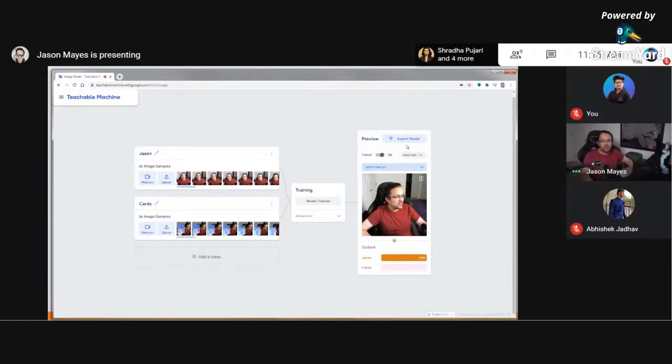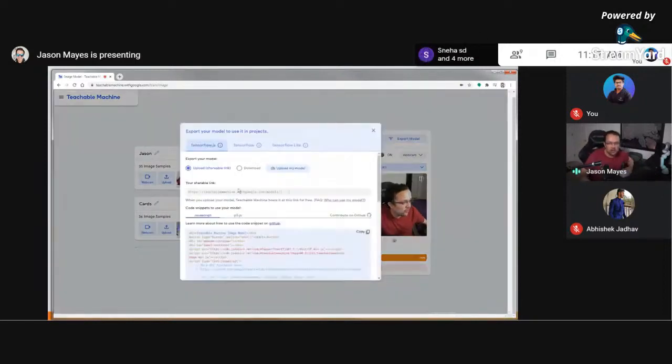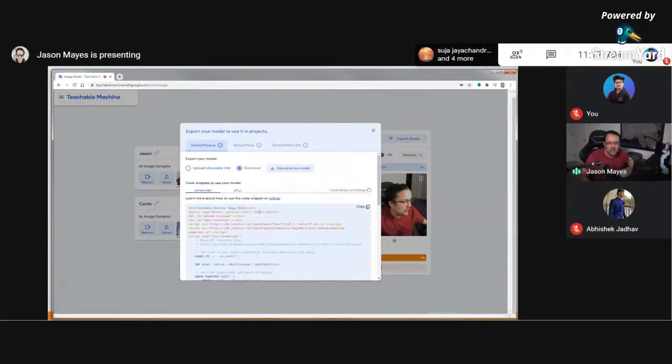But if you like this and it works good enough, you can click on Export Model here, and you can then export the model files. You can download them, and you can host them on your own website, which will then allow you to add your own user interface and user experience to then do something useful.